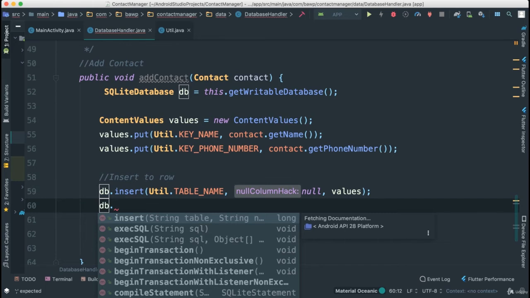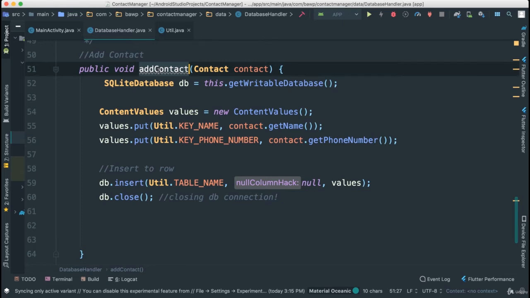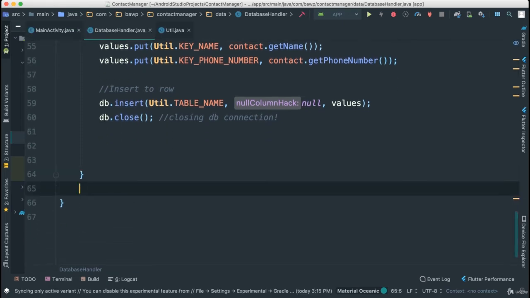Say db.close(). Okay, so we are closing the db connection at this point. There we go. Okay, very simple. So if we can add a contact, we can also get a contact. Let's see how we can do that.